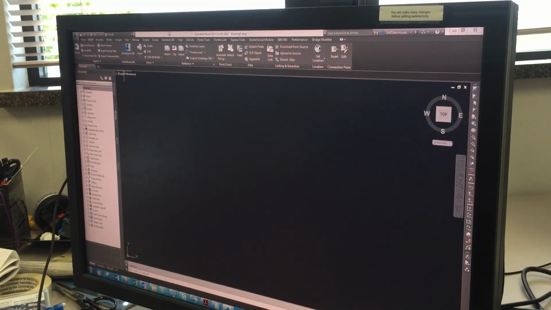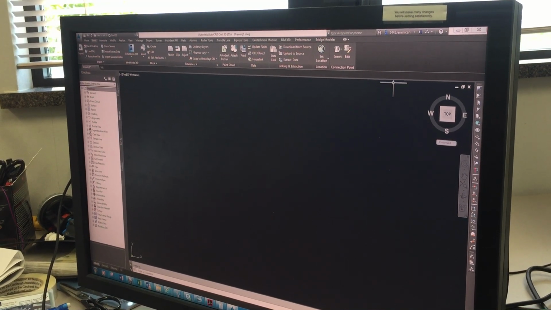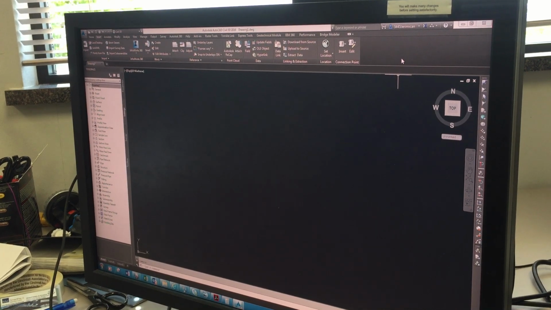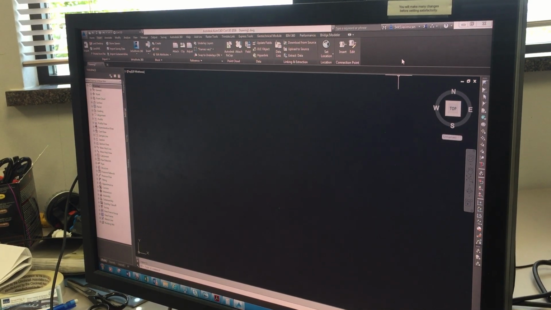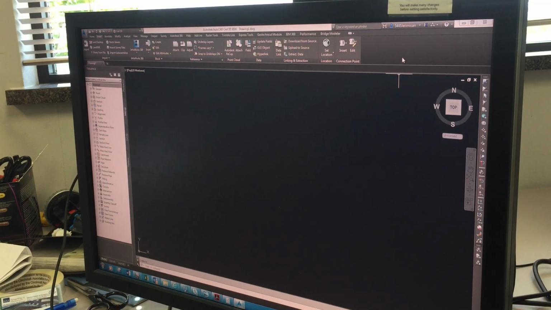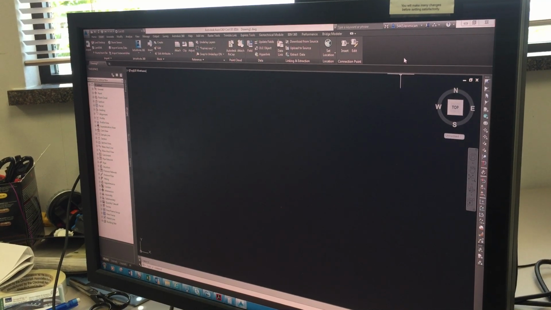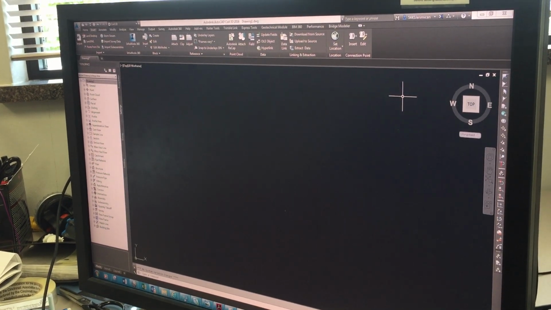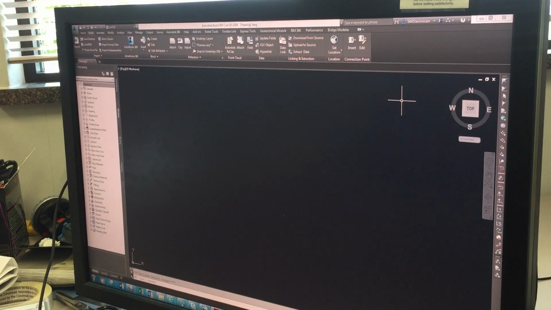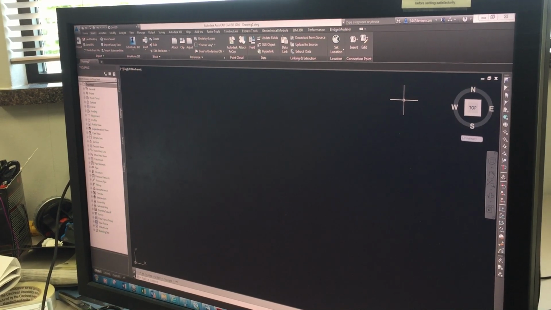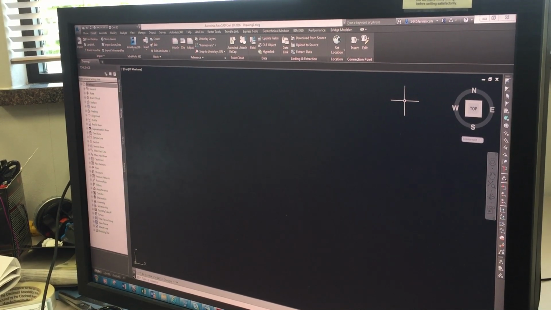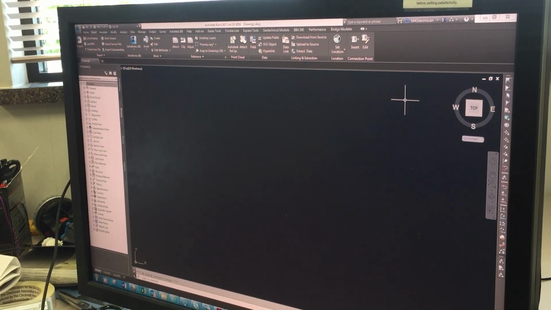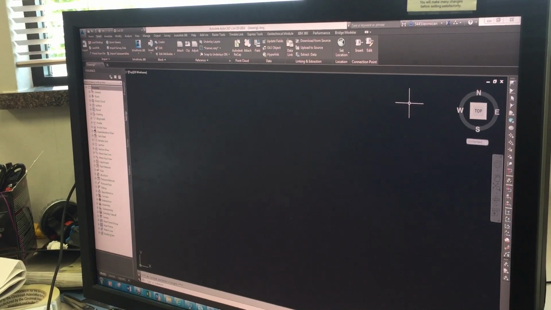Alright guys, today we're going to do a video on how to import your survey into AutoCAD. The prerequisites before this were that we went to the field and surveyed it with the Trimble survey equipment, and we exported that file as a CSV. Now we're going to bring those points into AutoCAD and bring an aerial into them using Autodesk.